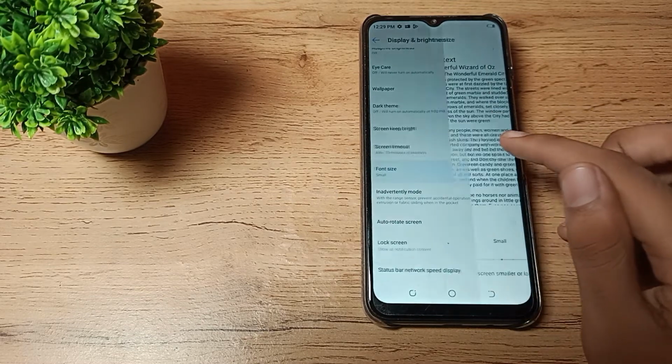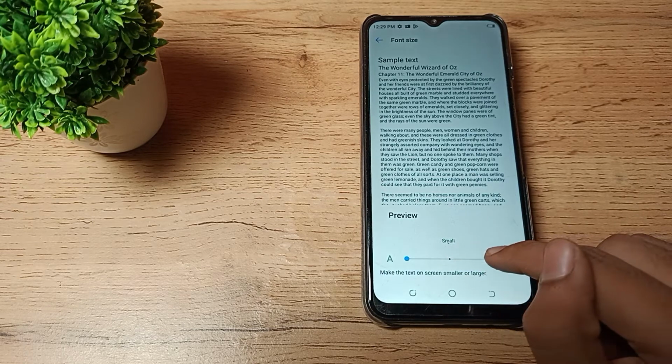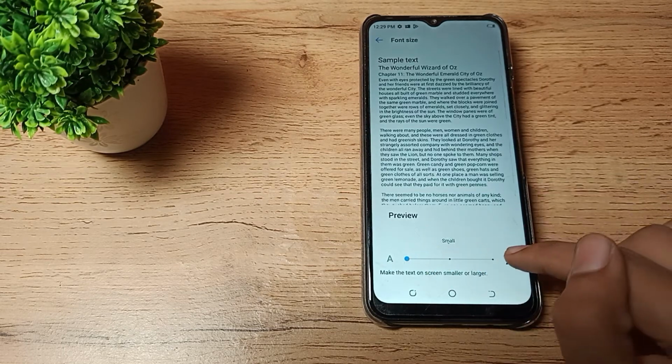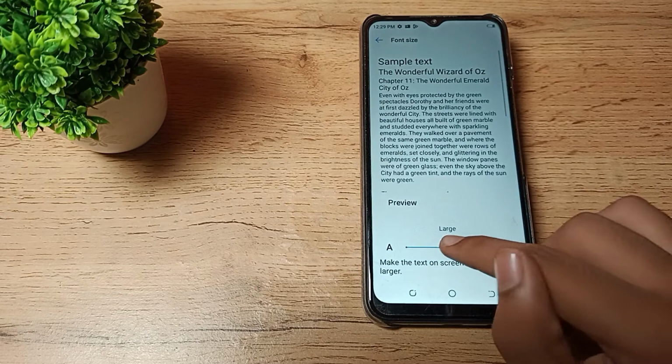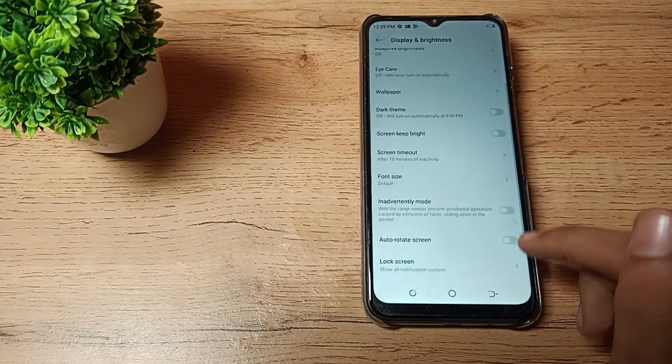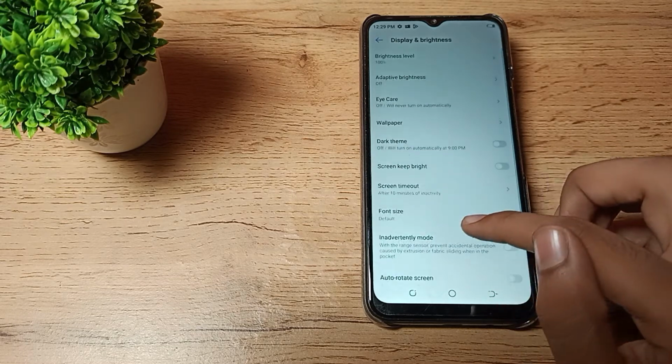You can see your font settings. Tap here, and you can see that there are large, default and small sizes. You can set small, default or large. Yes, we want to set the default size, so we will click on default size and come back. Now you can see your font size is default in your Techno phone.